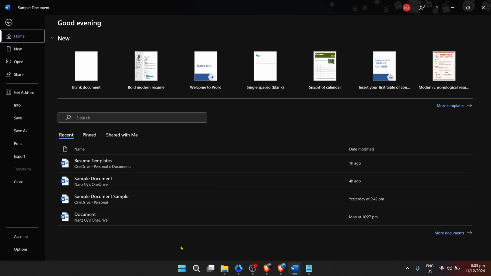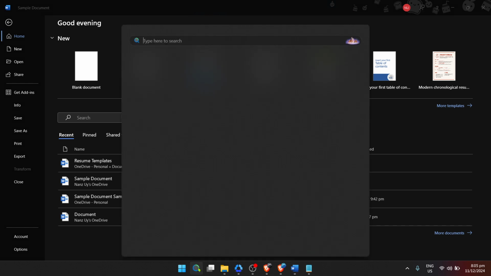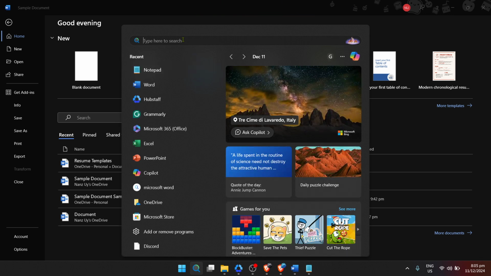Let's begin with the very first action you need to take, which involves the Windows Start menu. You'll need to locate this menu, which is typically found at the bottom left corner of your screen. Just look for a logo that resembles a window. That's your ticket to starting just about any application on your computer, including Microsoft Word.